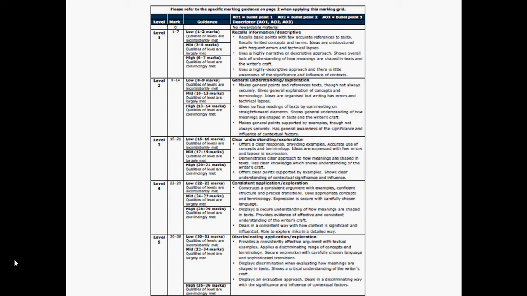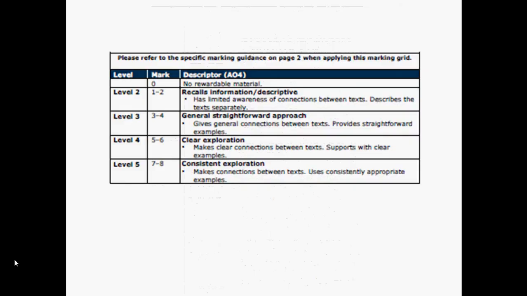You also then want to explore those ideas in some greater depth. You want to make sure that you're also adding terminology throughout, and that you're also displaying an evaluative approach. So why is the writer presenting ideas in the way that they have? Then, to gain the remainder of the marks, you're looking, as you can see here, for your AO4 to make a consistent exploration. So make sure you are all the way through creating thorough connections between the texts.